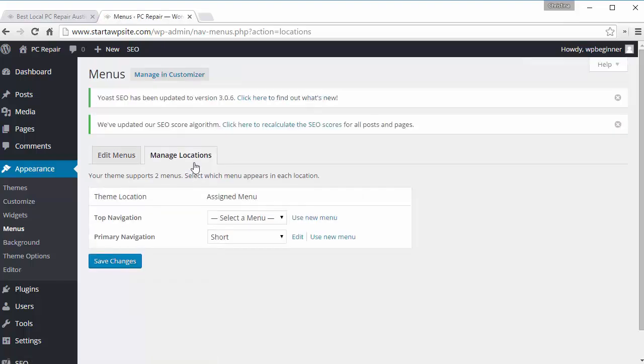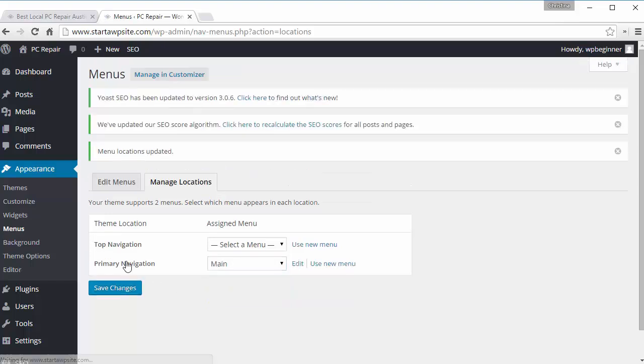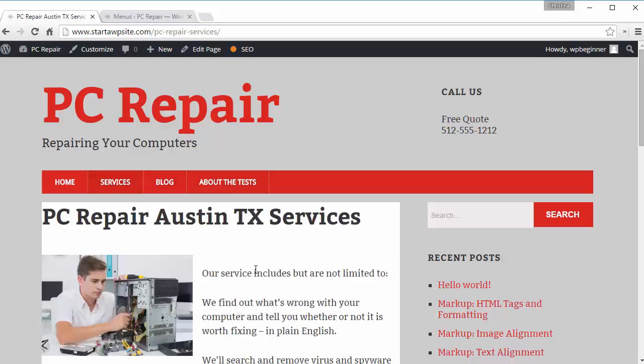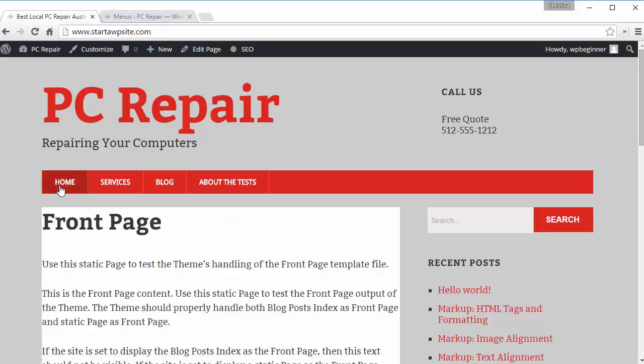Now that we created the main menu, we also need to update the location of that. So the primary was short. Now we're going to make the primary main. Save. And now when I refresh, see Home, Services. And now when we click on the services, that's our newly created page. And when you click Home, that's the home page. So now you have the basics of a small business website set up, and you're ready to move forward in showing off your new website.